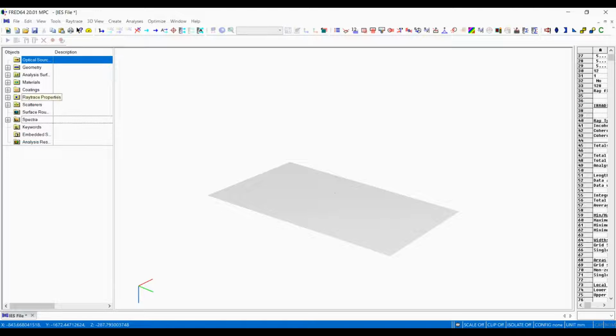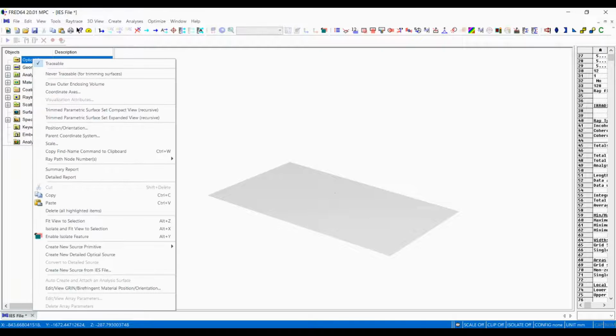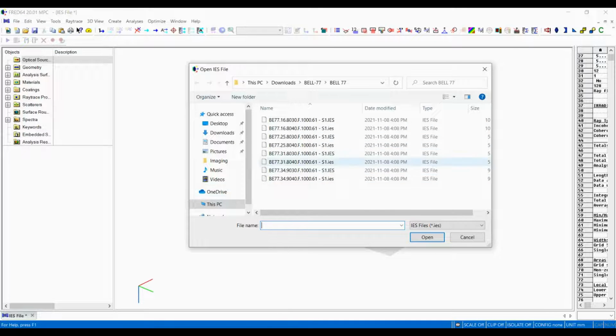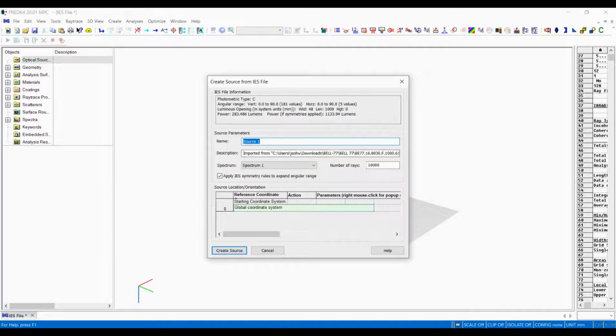And after you've done that, you're going to right click on Optical Sources and select Create New Source from IES File. You can see mine's already opened up to Bell 77. So I'm going to click the file and select Open. And here I'm able to rename my optical source, so I'm going to change it to Bell 77, which is what we've picked.